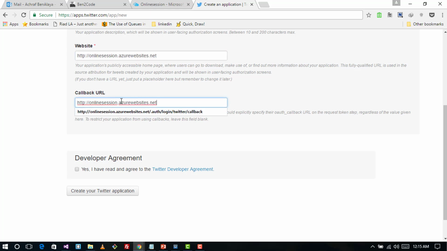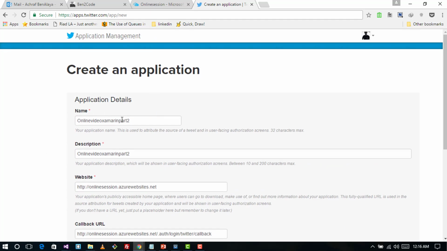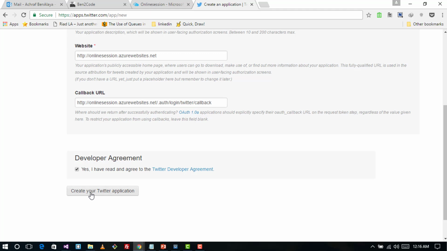Now for the callback URL, we are going to copy the same link and paste it here, but there is something we are going to add. We are going to add this part: /auth/login/twitter/callback. Now we check this: yes, I have read and agree to the Twitter development agreement because I have read it before. Now everything seems alright, so we need to create our Twitter application.